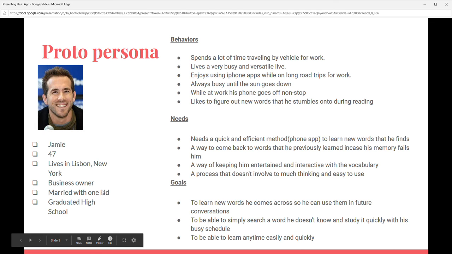Meet the proto-persona, also known as Jamie. He is 47, a business owner, and lives in upstate New York. Jamie spends a lot of time traveling by vehicle for work and lives a very busy and versatile life.